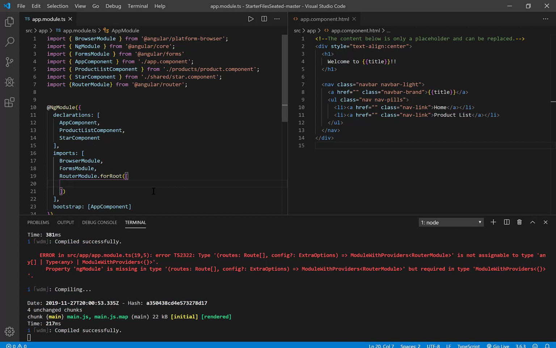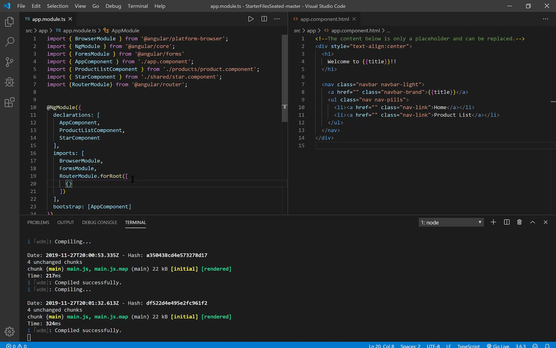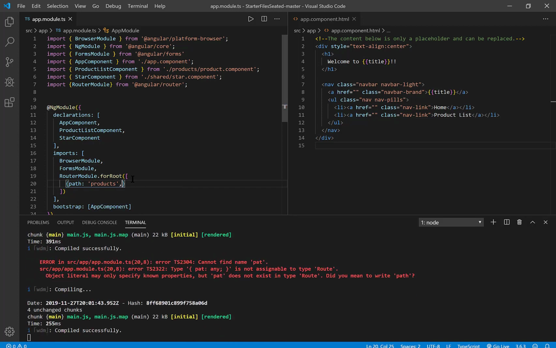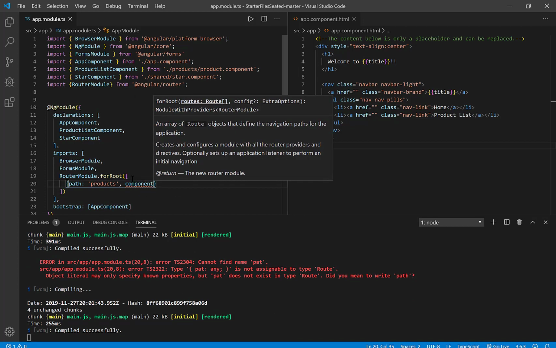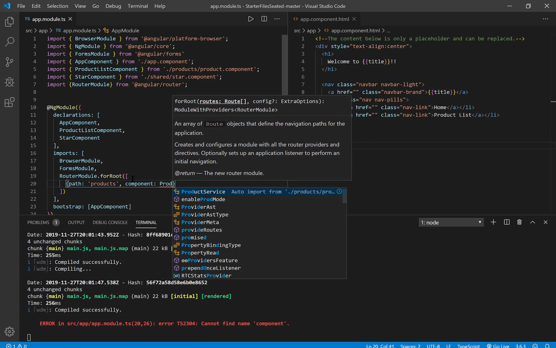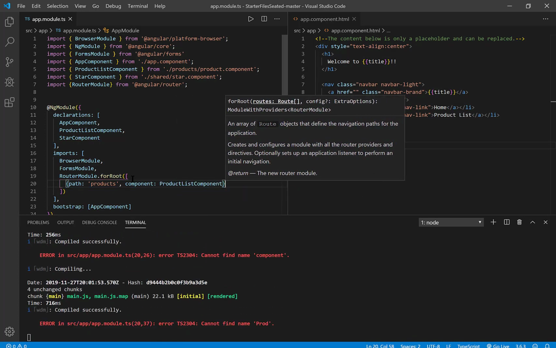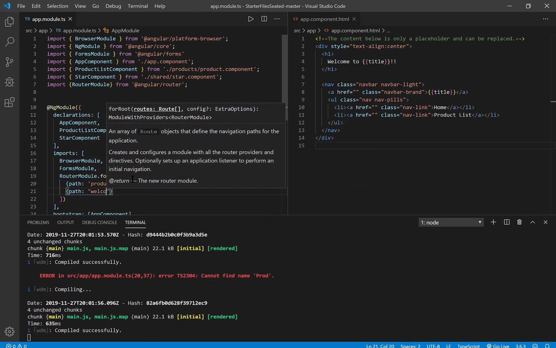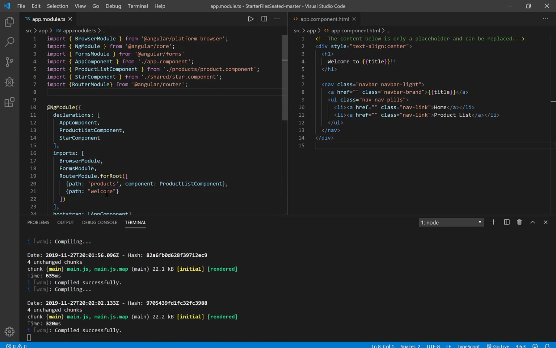So in this array, I'm going to create some objects, and these objects are our paths, or where we want to route our components to. Let me just type it out so maybe it'll make more sense. I'm going to type in path products, and then define a component that is related to products, and that component is the product list component we created. I'm also going to create one for the welcome page, path welcome. Sometimes pop-ups aren't helpful when I'm trying to create a video.